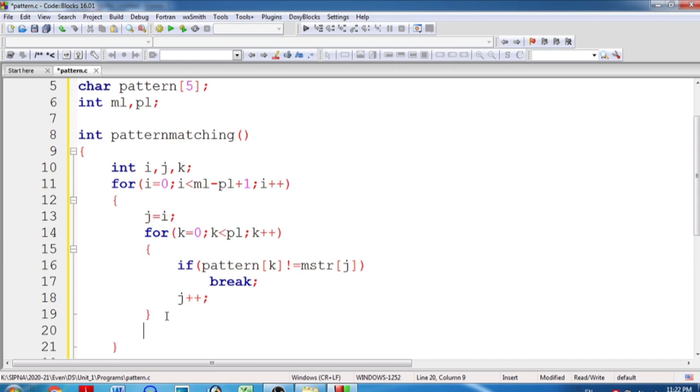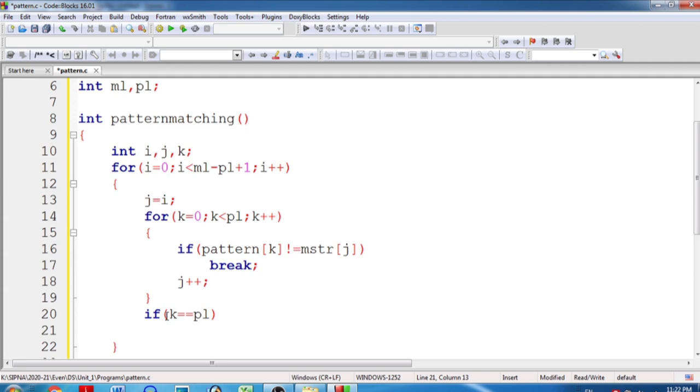Now, if k is equal to pl, when will k be equal to pl? When all the characters match, which means the break is not executed. If the break is not executed, this for loop will end only because of this condition. If the break is executed, then the for loop ends because one of the characters of the pattern is not matching with the character of the substring.